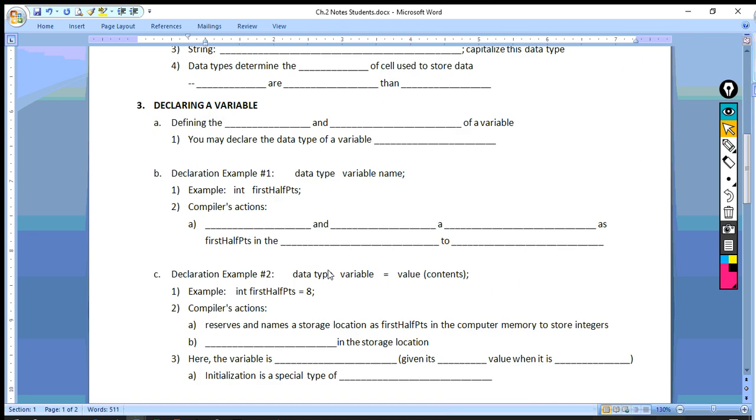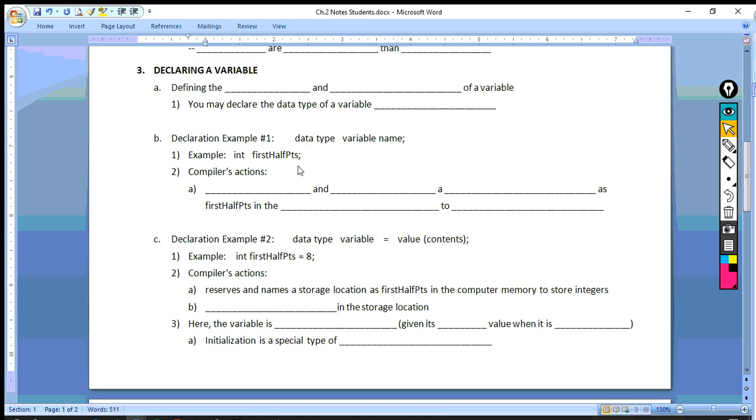Okay, so let's move on. Declaration number 2. Now, remember, a declaration is the data type and the variable name. Here's a declaration, but it's got more than a declaration in this statement. It's got the data type and the variable name, and then it's got something else to it. We'll talk about that in a second. Here's the data type, the variable name, and then it says equals 8.